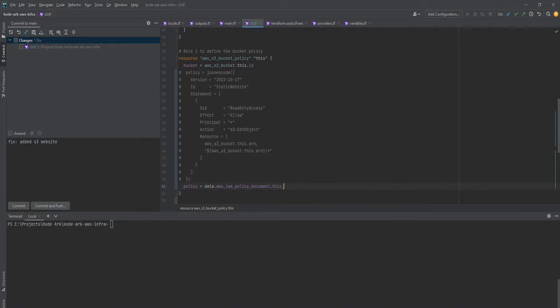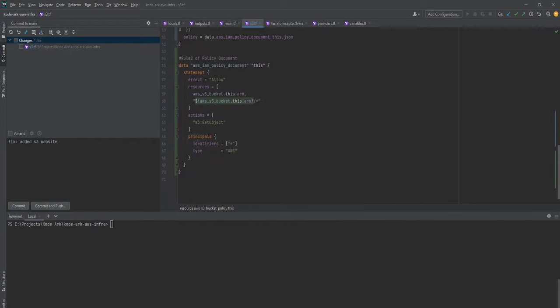So this is going to be this dot JSON. Okay, so we need to look at this part again. As of now, if you look at here, we are not sure what type of type. When we say type, there could be four types: AWS, canonical user, federated user, or anyone else.